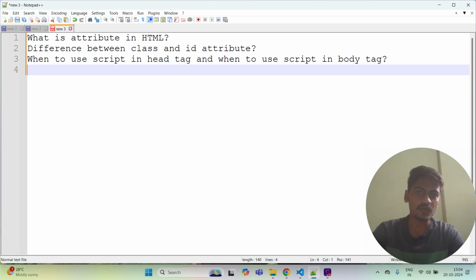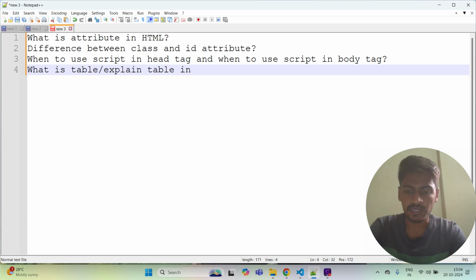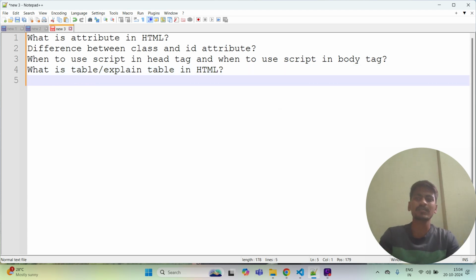Sometimes people will ask you how to create a table in HTML, and they will also ask the structure of an HTML table. So you guys also need to prepare. Let's mention that question as well. What is a table? Or they will simply ask you to explain table in HTML. So this kind of question they sometimes ask about HTML.